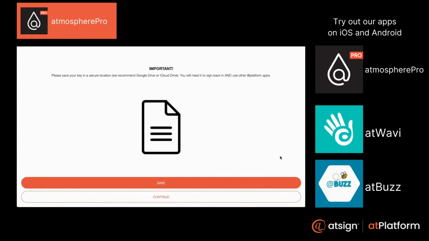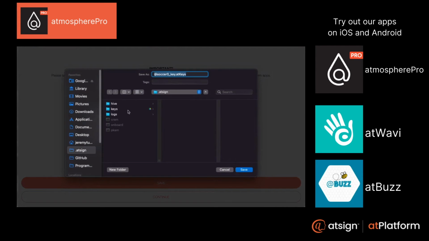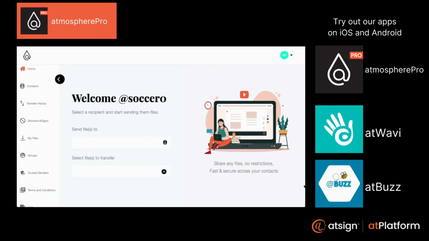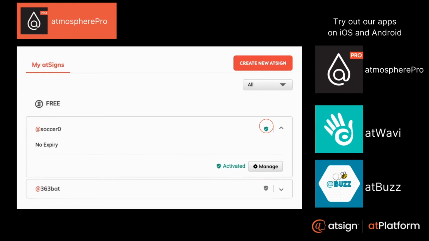You may wish to save your atKeys file on your local hard drive, or you may wish to save it in a USB drive and keep it locked away in a safe. For most people, saving it to a cloud drive is safe and convenient. And ta-da! Your @sign is now activated and you should now see a green check mark on your dashboard.